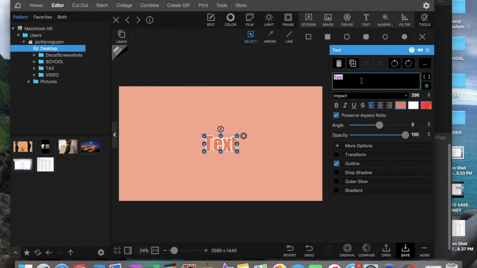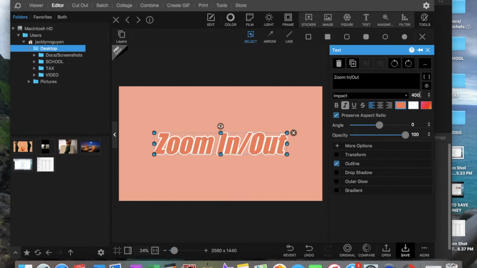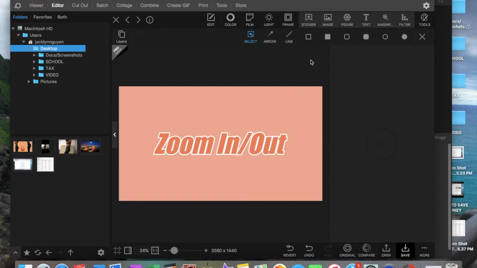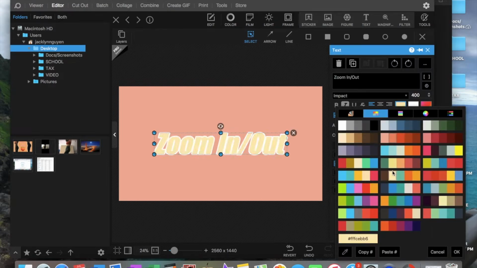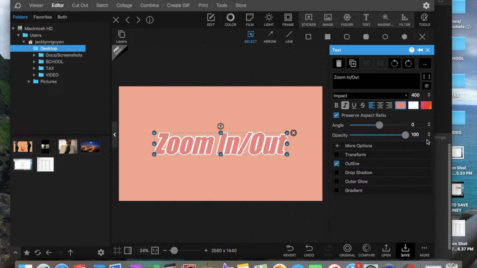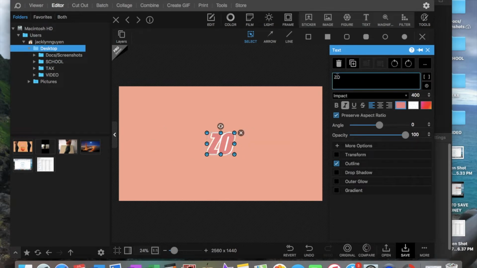So I'm going to show you guys how I made the title page for the zoom in and zoom out, which you'll see later in the video. But basically just type that in and readjust the font to your desired liking, whether you like it tilted or italicized, and then adjust the color of the font again to your liking. I'm going to be really indecisive here and try to figure out what color I like, but I'm going to end up with this pink color here.